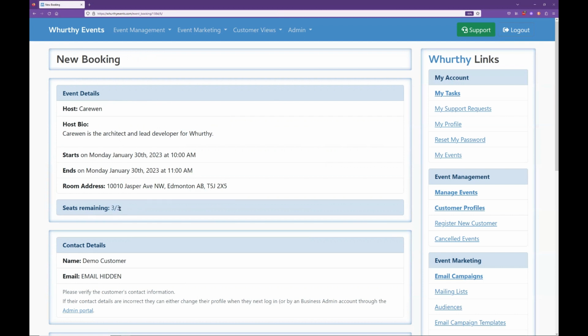So when this event was set up, it was set up to have 3 seats. Now, as I indicated, when we were just reviewing how the booking workflow works, we could have 1 seat or many seats. So that's something that we will cover in that event setup video. I can also see here that there are 3 of 3 seats remaining. So as you would expect, as bookings are made, the seats remaining will reduce until then Whurthy indicates and shows me that we have no seats remaining.